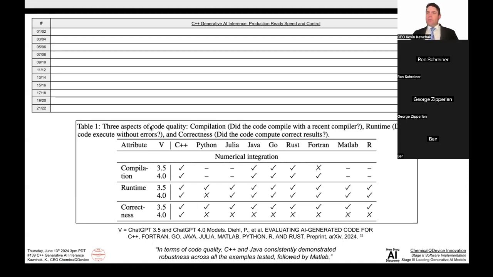And basically you have ChatGPT 3.5 or ChatGPT 4.0. And 4.0 ChatGPT was kind of slow for me. So none of these actually include speed. Compilation, so did the code compile with a recent compiler? Runtime, did the code execute without errors? And correctness, did the code compute correct results? And then based on these, it's ChatGPT 3.5 versus 4 for each of them.